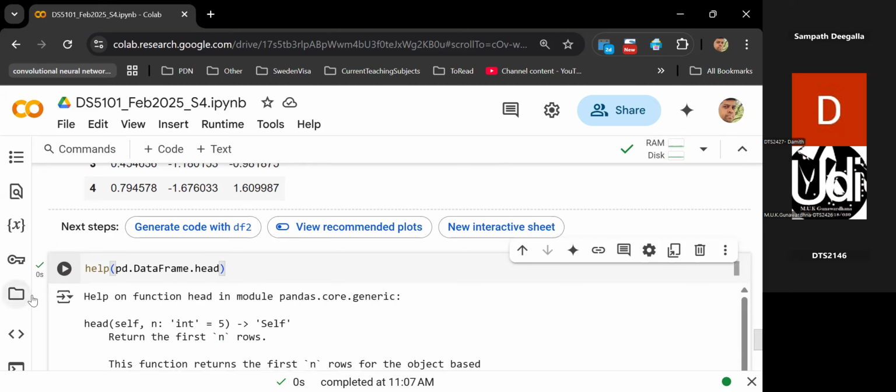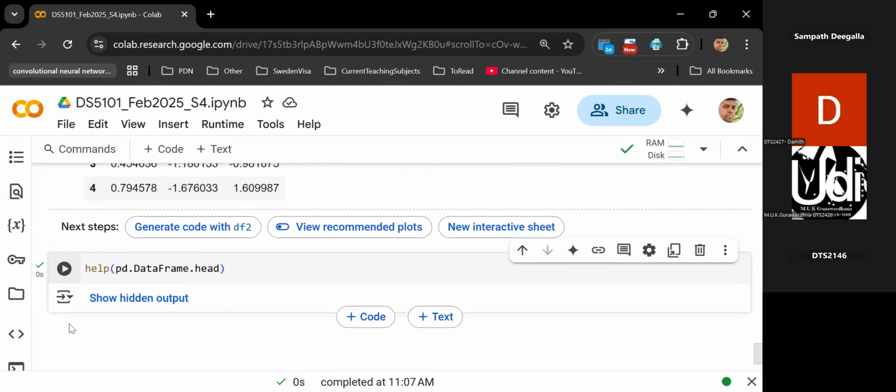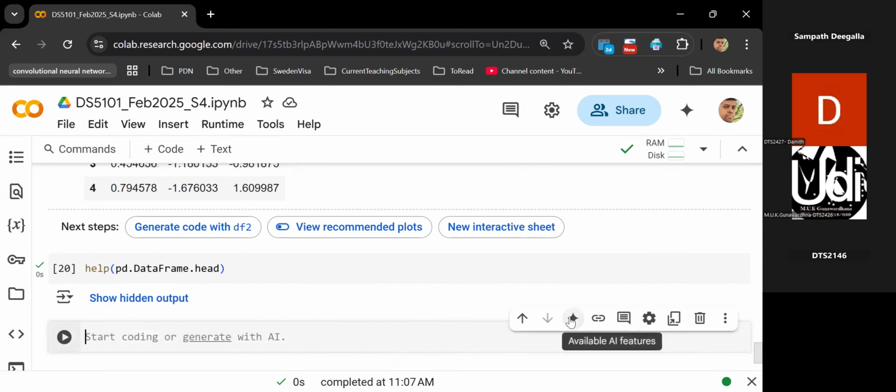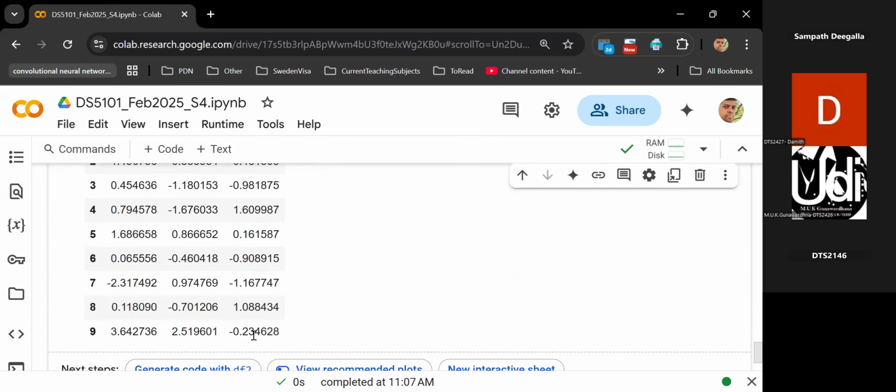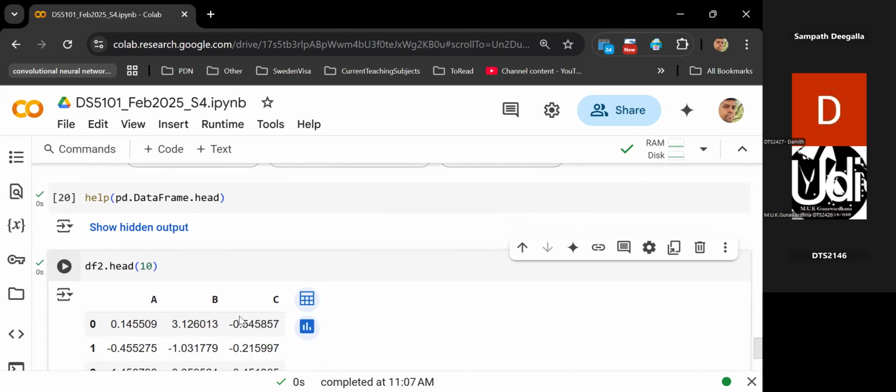So we can go to the next one. We can say head 10, right? Exactly. Some of you have already done it. So we have df2.head(10). I just want to show you the help, so I hope now you got the idea, right? That's how we can get the head. Good.